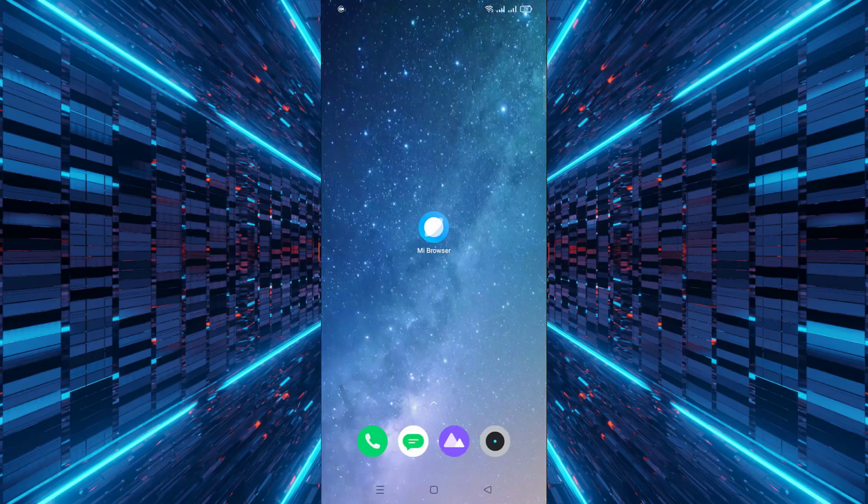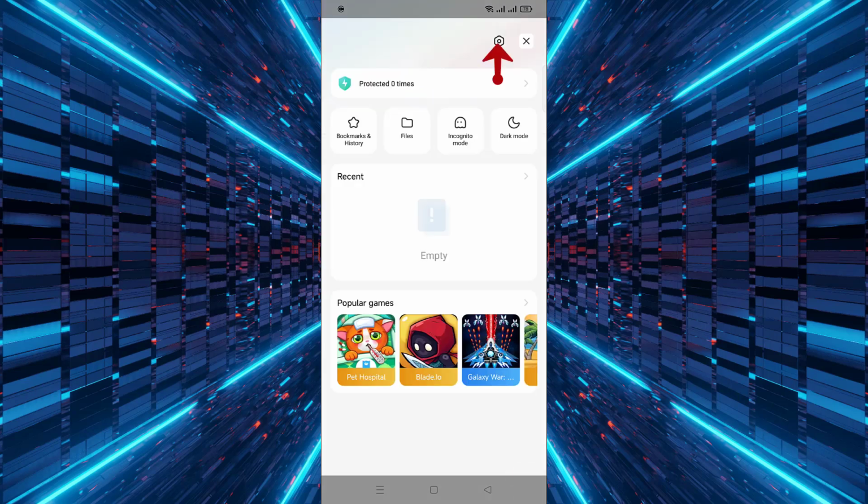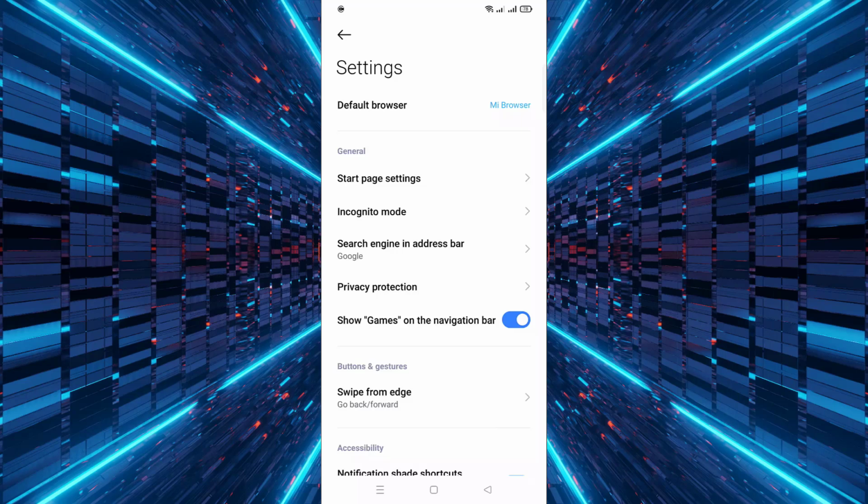First, unlock your phone and open the MI Browser. Next, look toward the bottom right side and tap on the profile icon. Then, observe at the top right corner where you will find the settings icon. Tap it to open the full list of options.